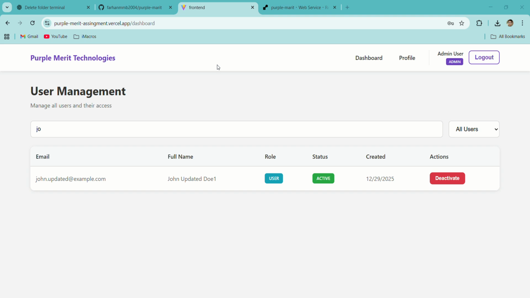So let's talk about the APIs. This is the complete collection of the APIs. Here are the authentication routes: register, login, refresh token, logout, current user, user profile management routes, admin functions. So these are the endpoints. I will provide this collection with the documentation of this assignment.